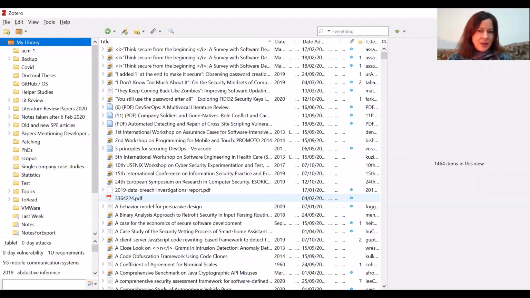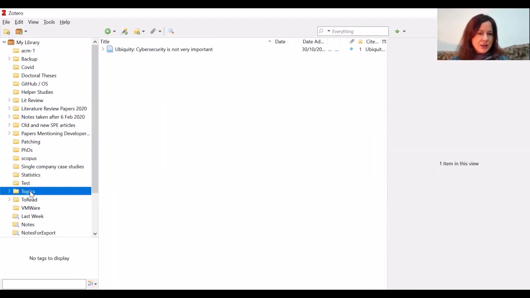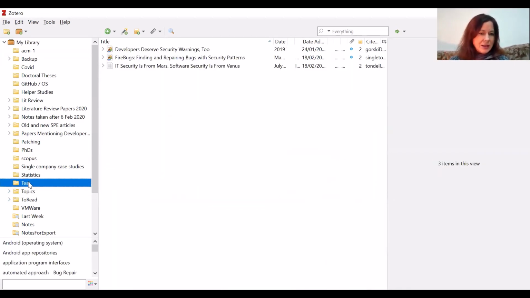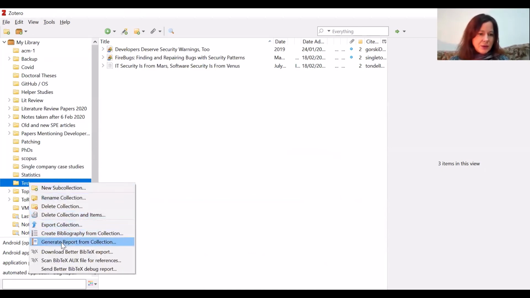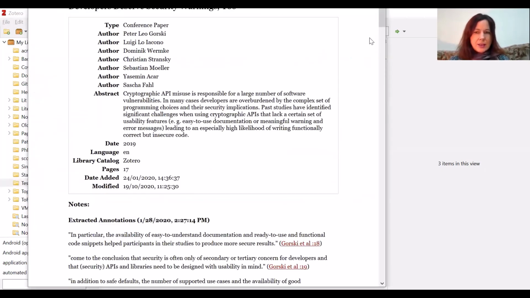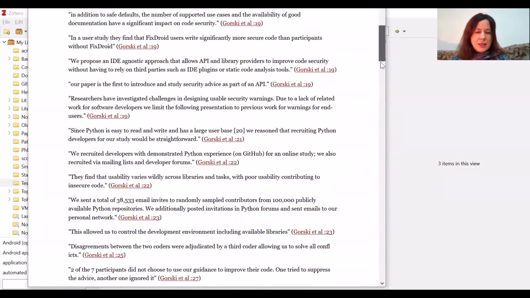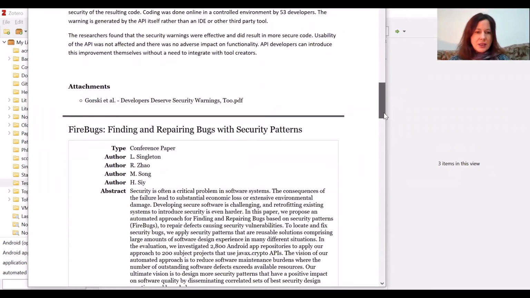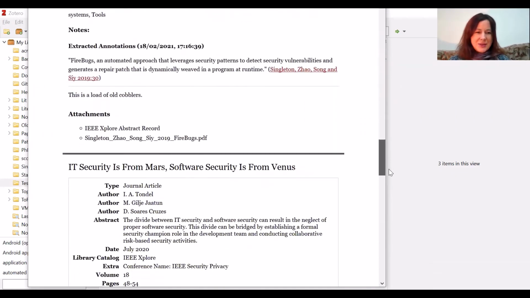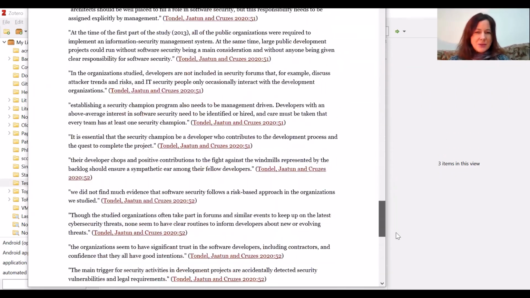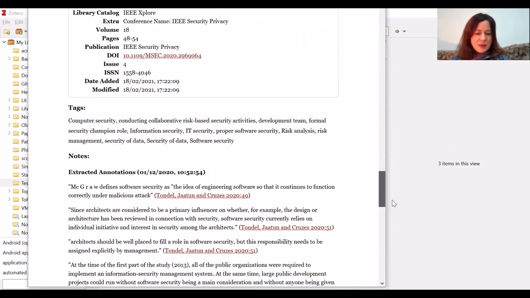Okay. The real magic of the annotation thing is when you have a number of different files and you want to look at them all together. So I'm going to show you that here in this little test collection. I'm going to generate a report from there. And here you can see, just to get the idea, you've got a lot of quotes, you've got a lot of notes, and you've got them all together, and you can read them over your breakfast or whatever suits you.